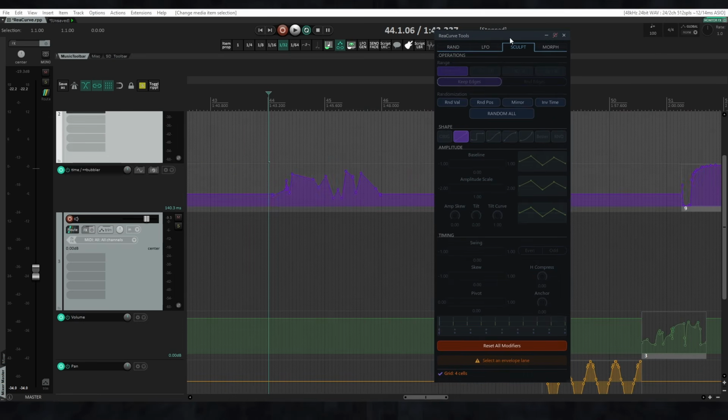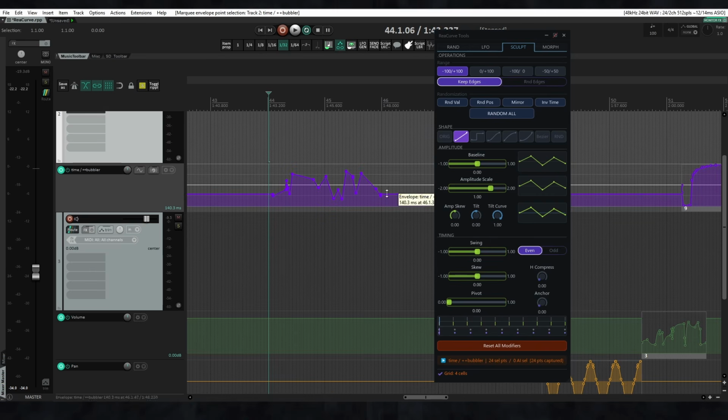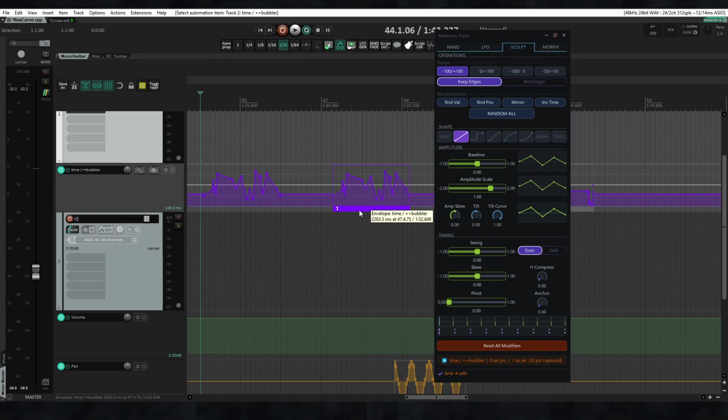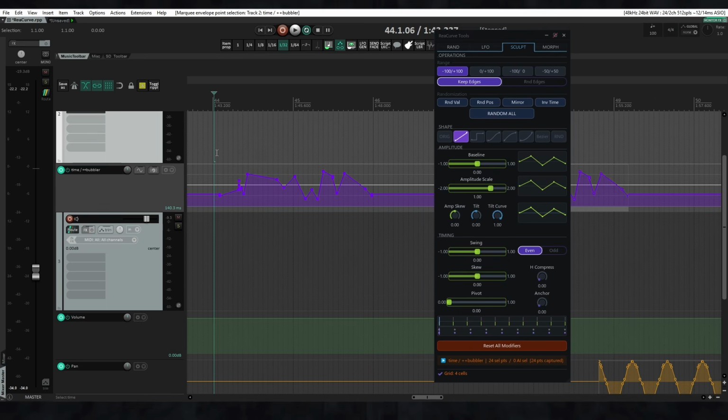Now let's look at Sculpt. Sculpt lets you manipulate either envelope points or automation items. For the tool to be active, you need to have points or automation items selected. At the top, you'll find the range parameters which apply to the randomization section just below. The keep edge parameter locks the outermost points so they don't move during randomization operations.